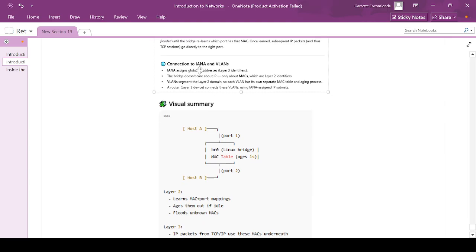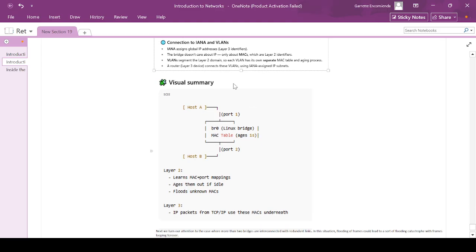So, connection to IANA in VLANs. IANA assigns the global IP address, a layer 3 identifier. The bridge doesn't care about IP, only about MACs, which are layer 2 identifiers. A VLAN segments a layer 2 domain. So each VLAN has its own separate MAC table and aging process, and its own separate filtering table, so we will need to configure that differently.